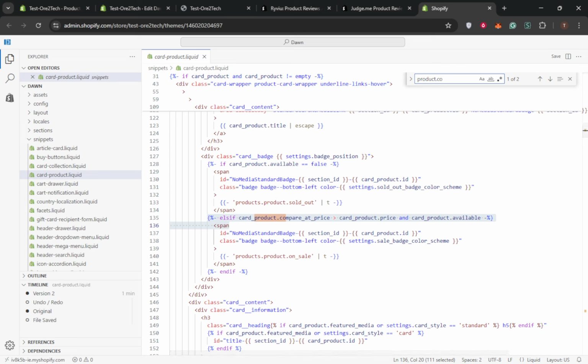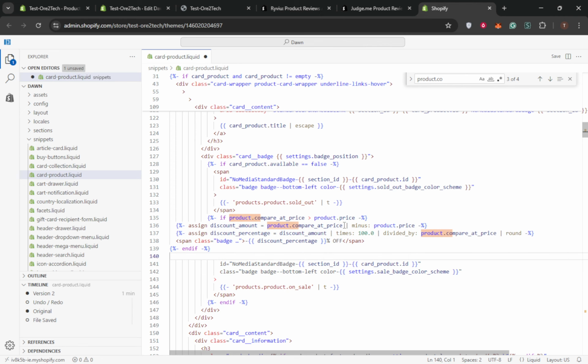Instead of showing a generic message, we'll replace that block with a calculation. Assign a discount amount equal to compare at price minus price, then assign a discount percentage equal to discount amount times 100 divided by compare at price, rounded to a whole number. Finally, output a span with text like discount percentage, percent off. That way, the badge will display the calculated percentage for each product.